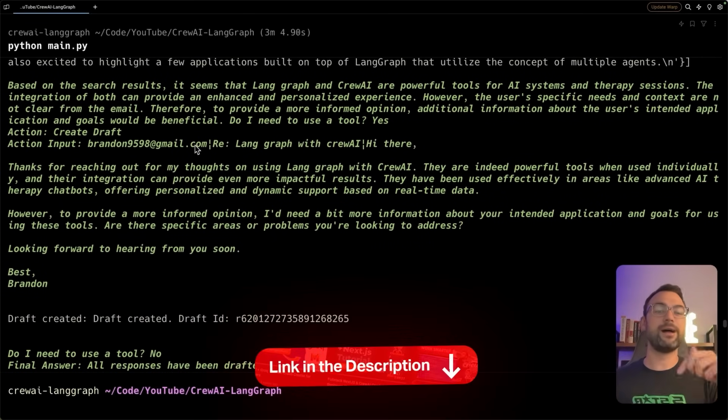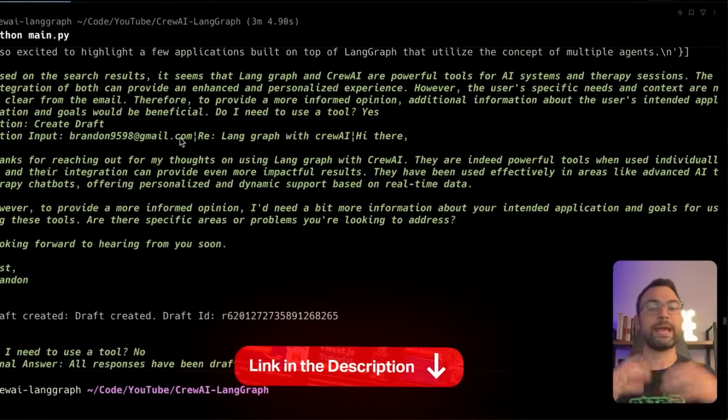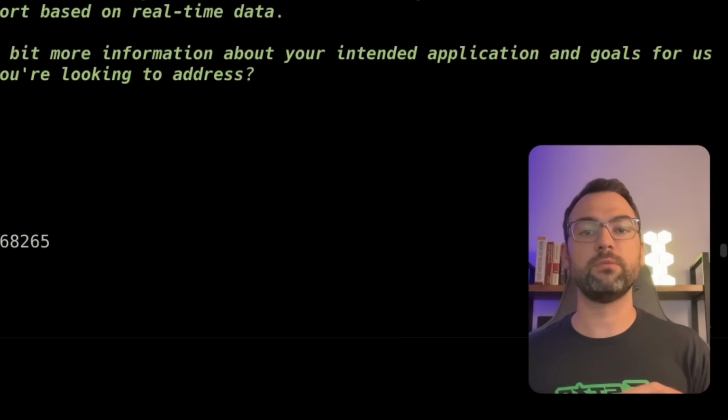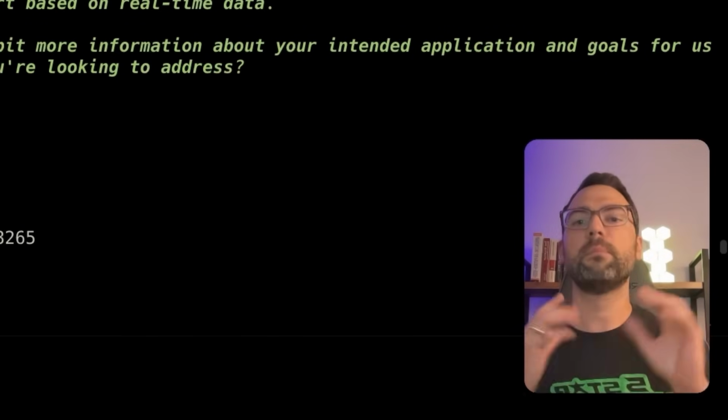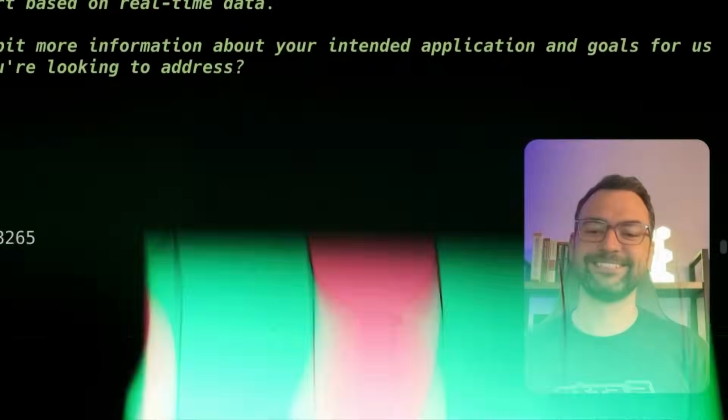And per usual, I'll have the source code down below for free. This is actually an example pulled from the CrewAI tools demo, but I'm just going to be walking you through it line by line. So if you want to level up as a CrewAI developer and not fall behind, you're definitely going to want to watch this video the whole way through.